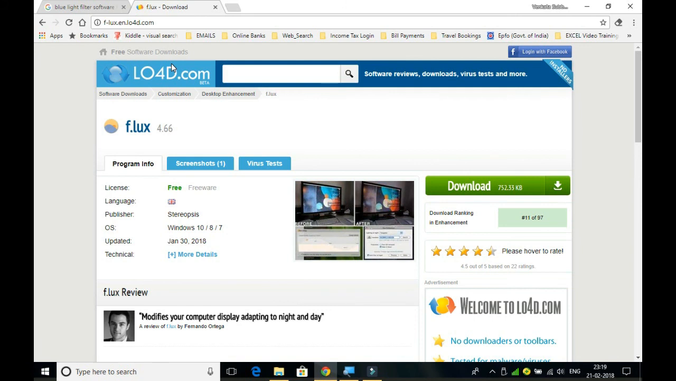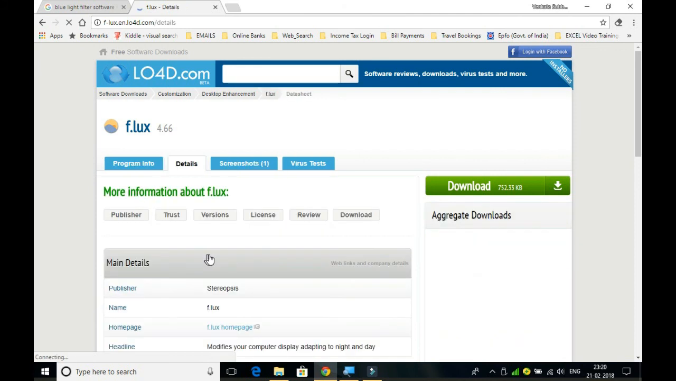Also, this is the link which I am going to present in the description page through which you can download the f.lux application software. This software program is freeware from the publisher Stereopsis and it works on the operating systems Windows 10, Windows 8 and Windows 7, updated January 30, 2018. And we can look for more technical details.